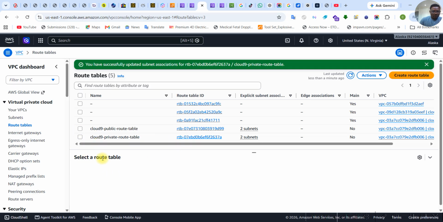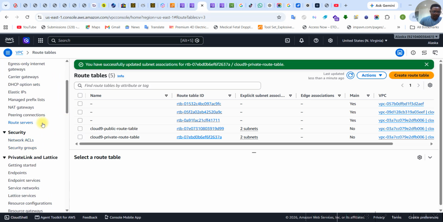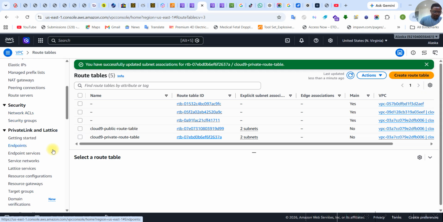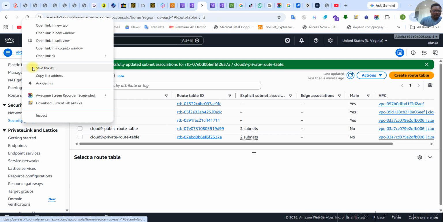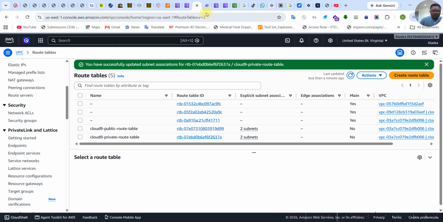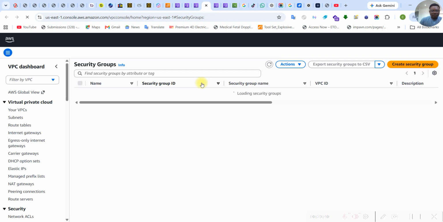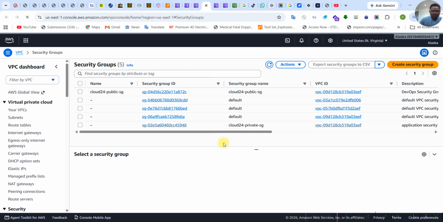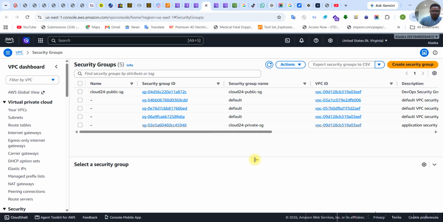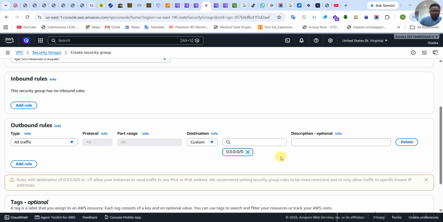Now let's also edit our routes. But before we do that, let's create our internet gateway and security group. So let's go down to security group. We'll be creating 3 security groups: 1 private, 1 public, and 1 for the load balancer. So we'll create security group.